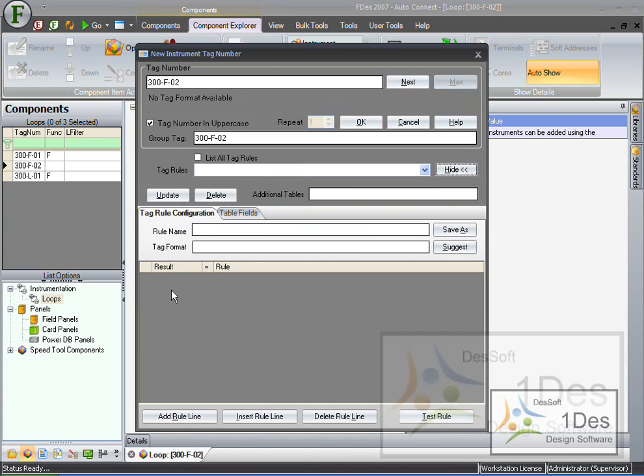So first thing I want to do here, I want to add a rule line, and I want to type in part of my rule in here. So here I typed in my first rule line area. It will get string 1 of group tag where the delimiter is. I can test it and I can see I get a 300.